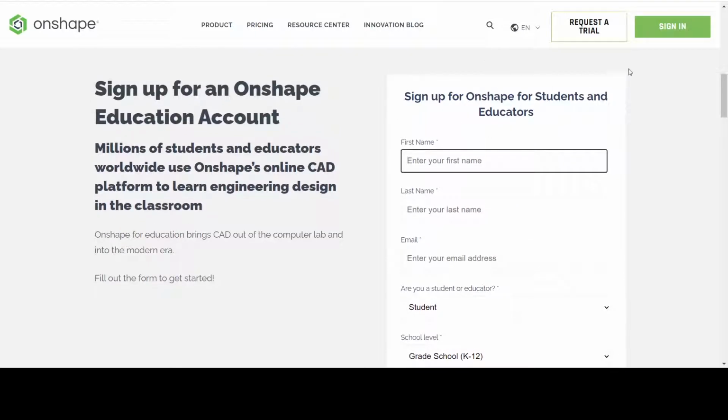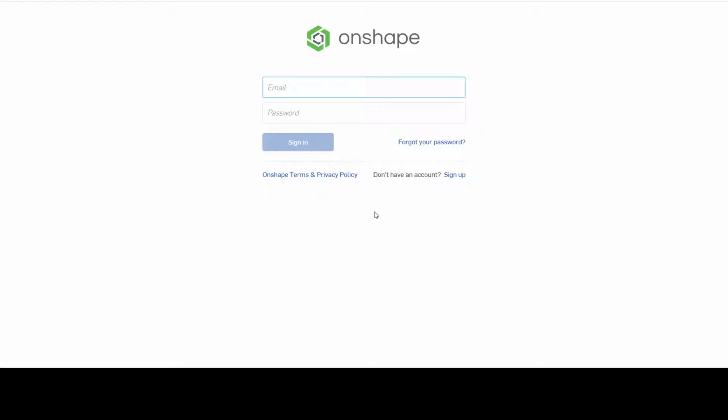So on OnShape, when you first sign in, you'll be prompted to this page over here. Give it a second to load. And so initially, when you first start with OnShape, you won't have an account. So you'll need to hit the sign up option down here.